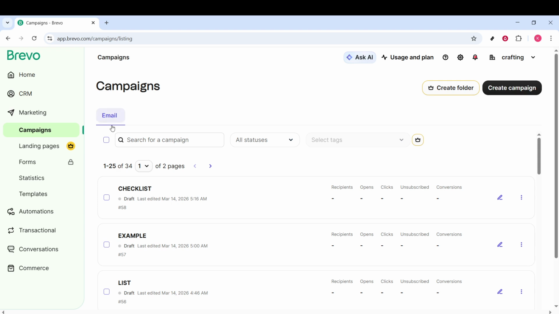First, head to the marketing section in the main menu. From there, go into Campaigns, and then choose Email. This is the workspace where Brevo keeps your email campaigns, both drafts and completed sends. It is also where you create a new bulk email from scratch.